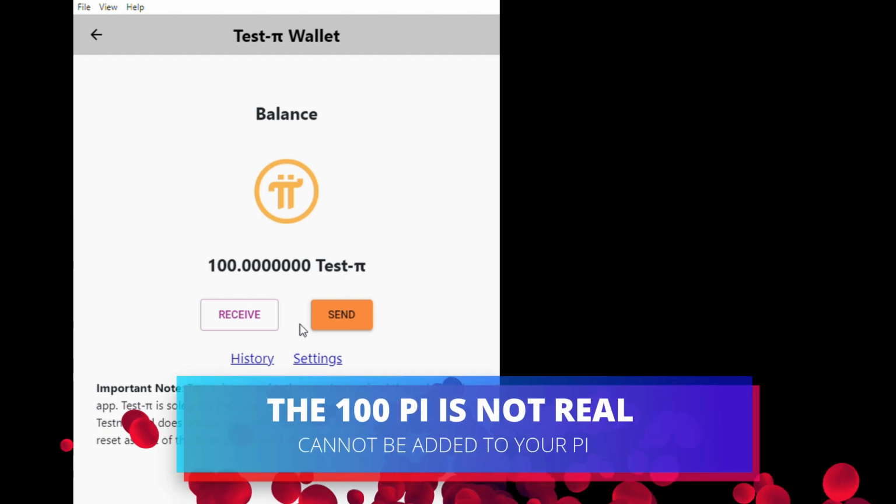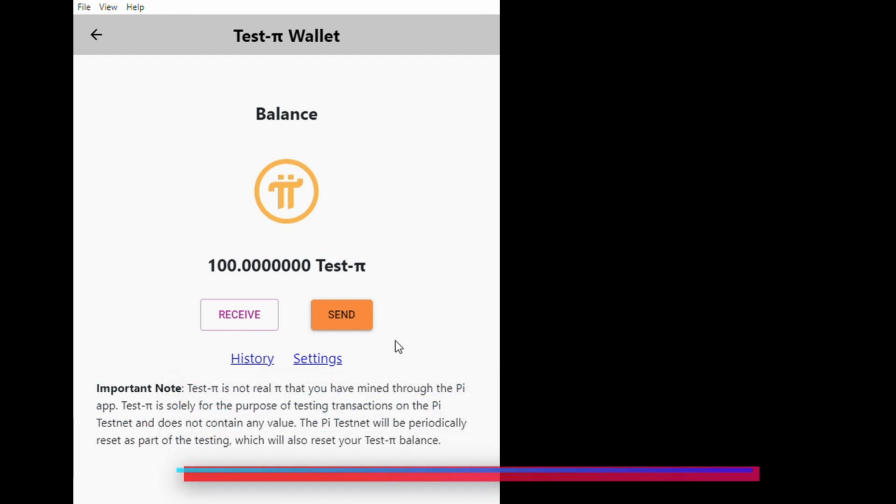Remember, the Pi you are seeing is simply for test purposes. It cannot be transferred to your actual Pi or added to your actual Pi.